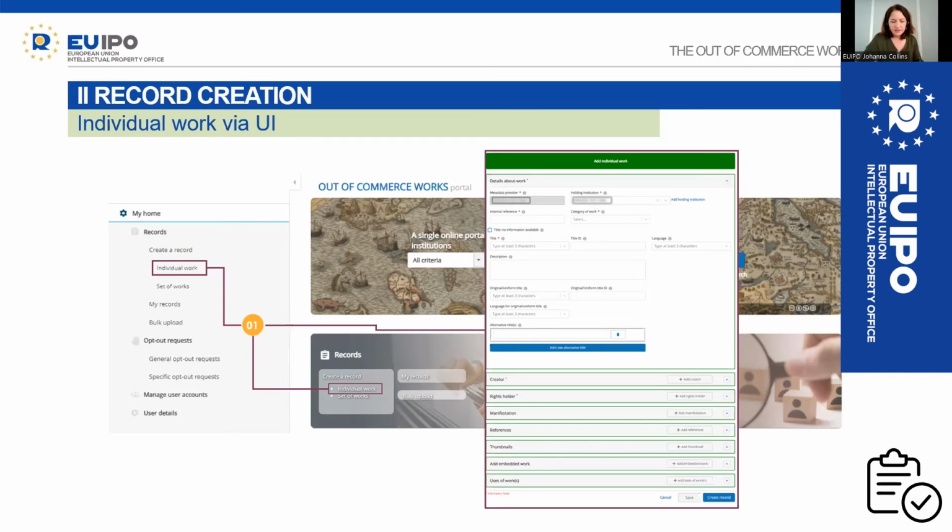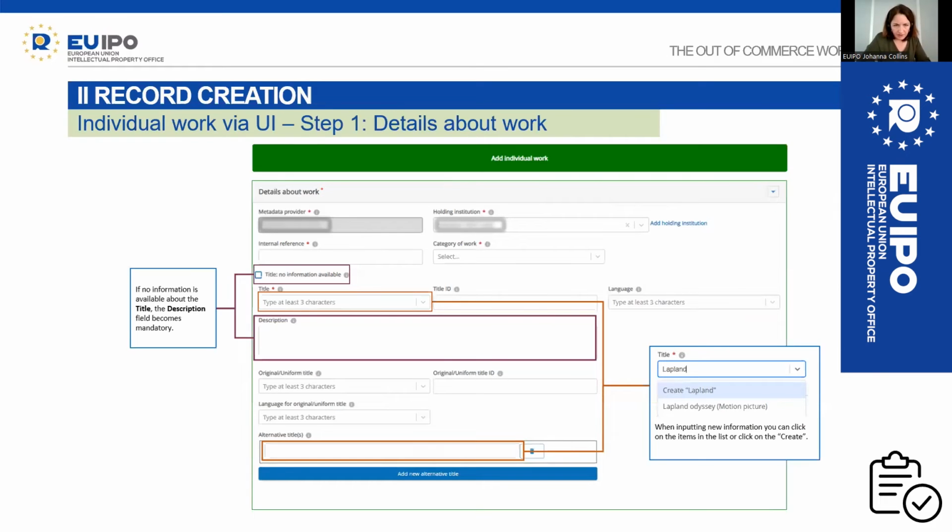I'll go on. Here are the details of the work a little better. I forgot I had this slide. You can see that if you don't have a title, you can add no information available. If not, we require that if there's no title, there be some sort of description as you wish to add it. It's completely unregulated. It's just a text box.